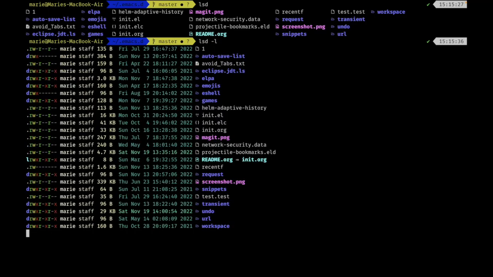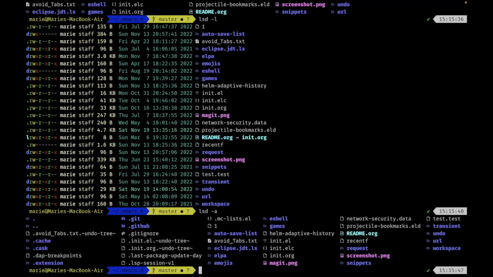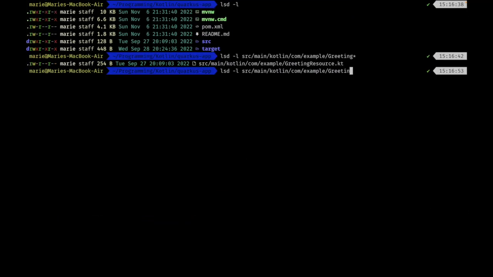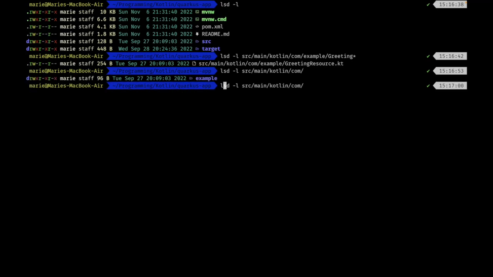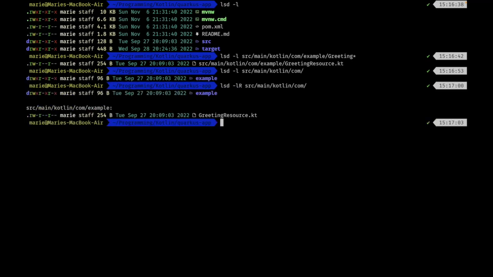As you can see, it works pretty much the same as ls does. The main difference is that you see some nice colorful icons, as well as permissions being more clear with colors, like executable rights being red in my terminal here. LSD also has an R option, where you can see the contents of subdirectories recursively.